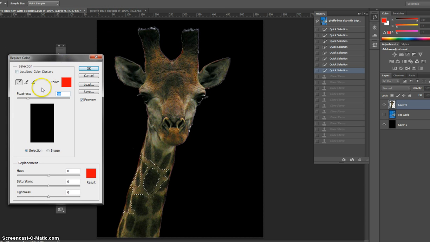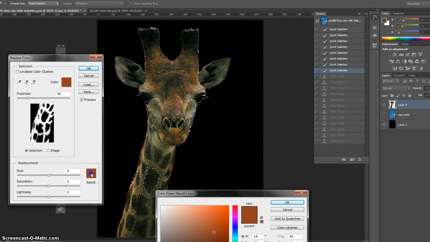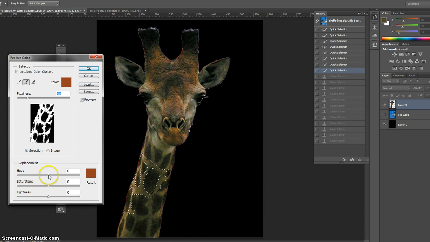Alright. This is cool in that you can click on different pixels of color, and it will replace what you see here with whatever color result, replacement color we choose here. So I'm going to click here, and I'm going to go up here and capture that. But see, again, it's a solid replacement. So that's not real good. So let's hit cancel, and let's try with hue here.